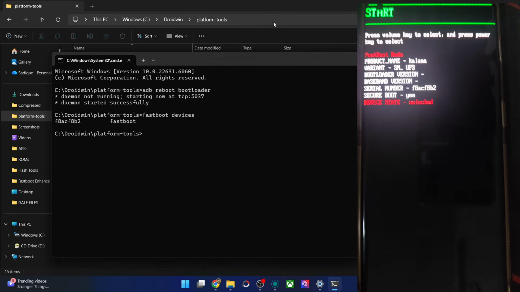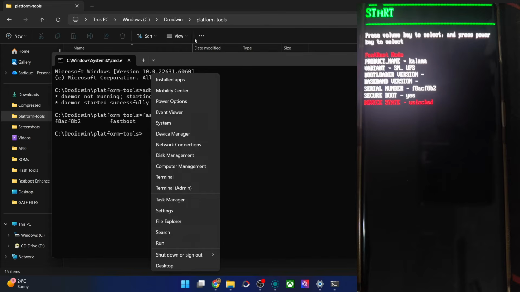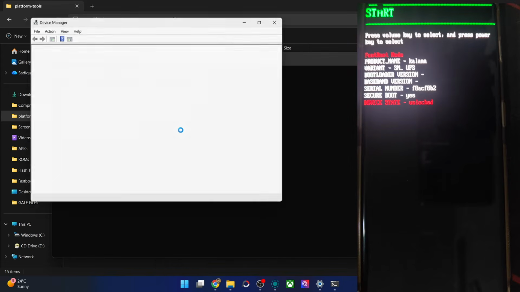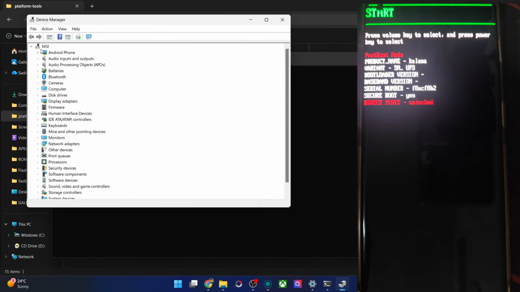If you're not having any idea, then please install the fastboot drivers. Likewise, also right-click on the Windows icon and choose Device Manager. Expand the Android phone section and verify your phone is shown here. As you can see, in our case it's shown here.